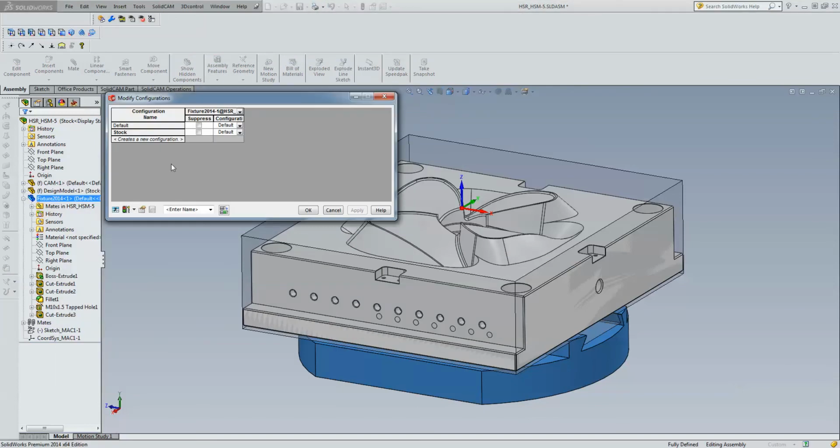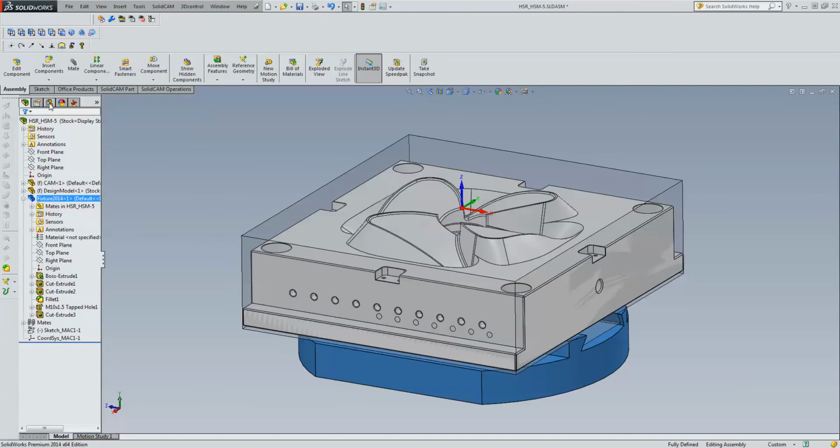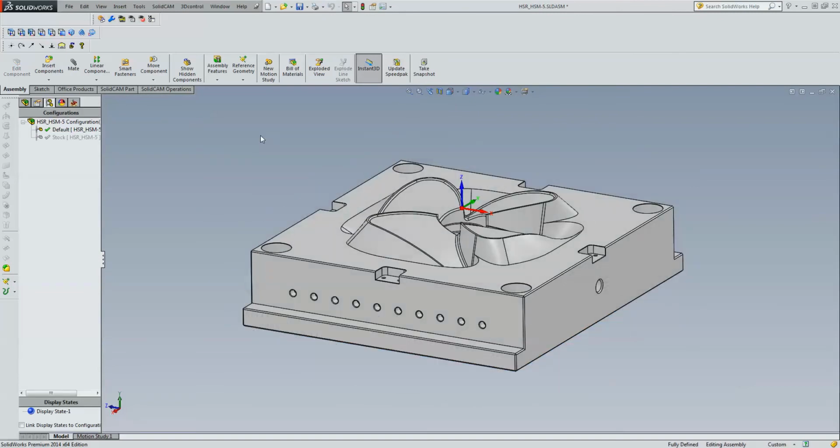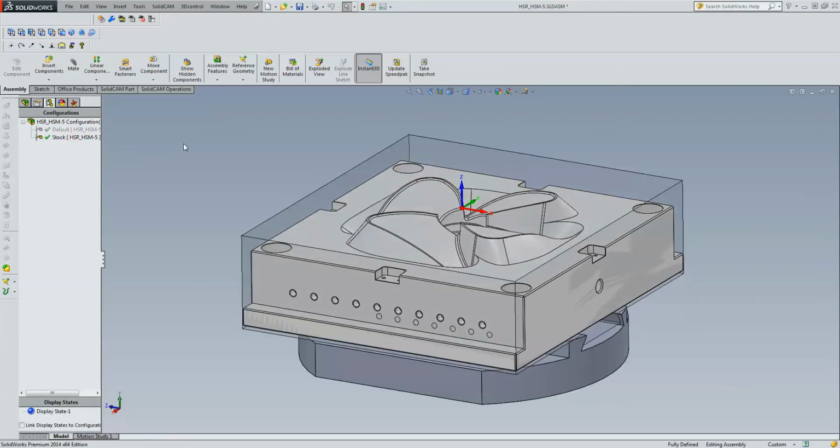In the configure component, I'm just going to tell it that when I choose my default, I want that to be suppressed. And if I go into my configurations, you can see now if I double click on default, my stock is gone and so is my fixture. Going back over here, we're all set.